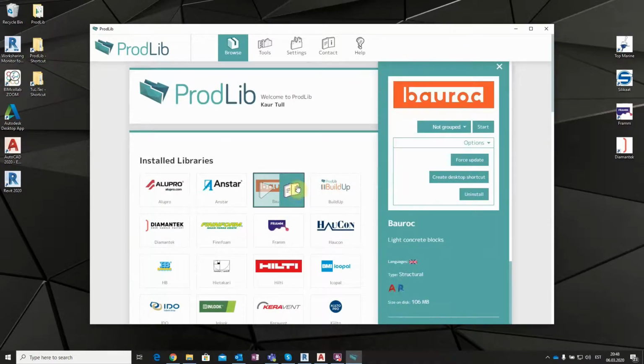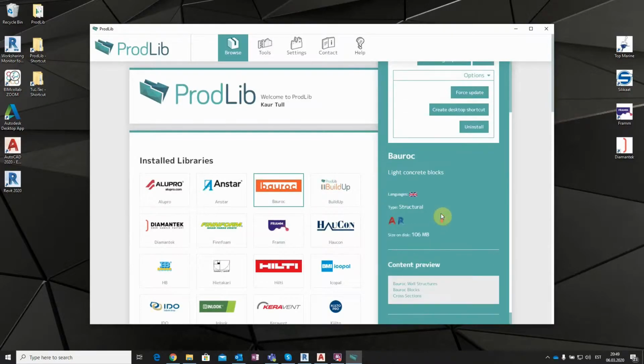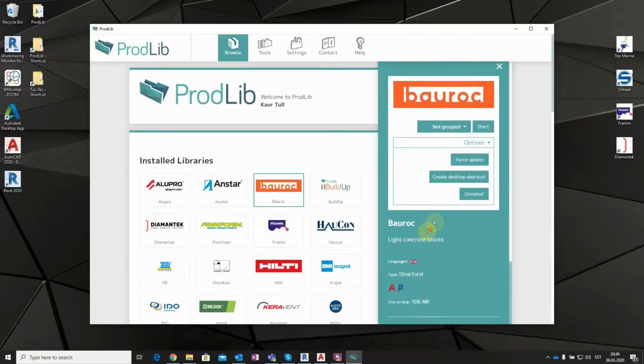After clicking on the book-shaped icon, you will see the primary data of the selected library. For example, the availability of different languages and which softwares are supported. In this case, the library is in English, and it is supported by Autodesk, AutoCAD, and Revit. In addition, from here it's possible to update, make shortcuts to the desktop, or uninstall the library.